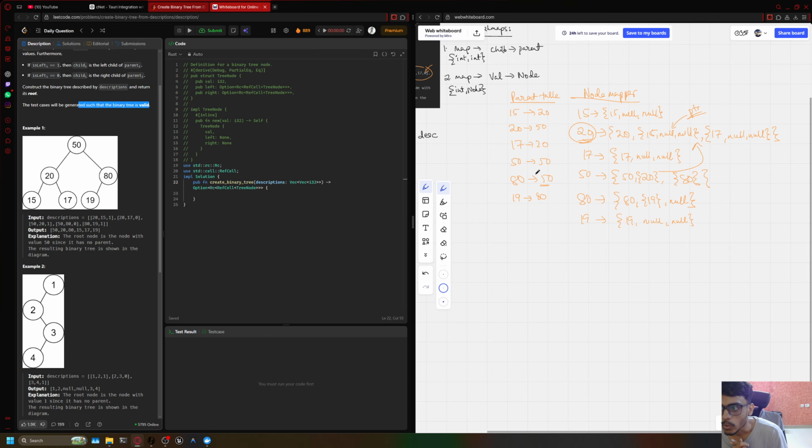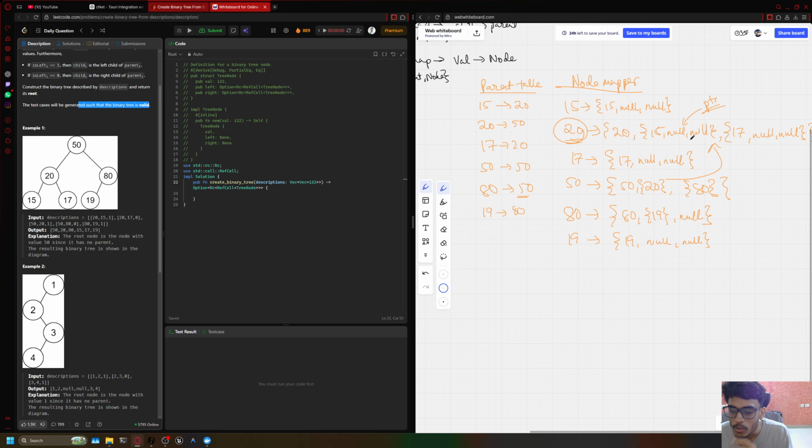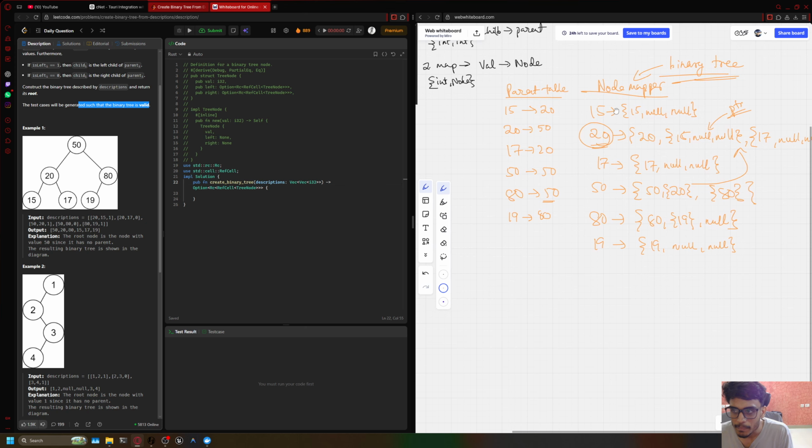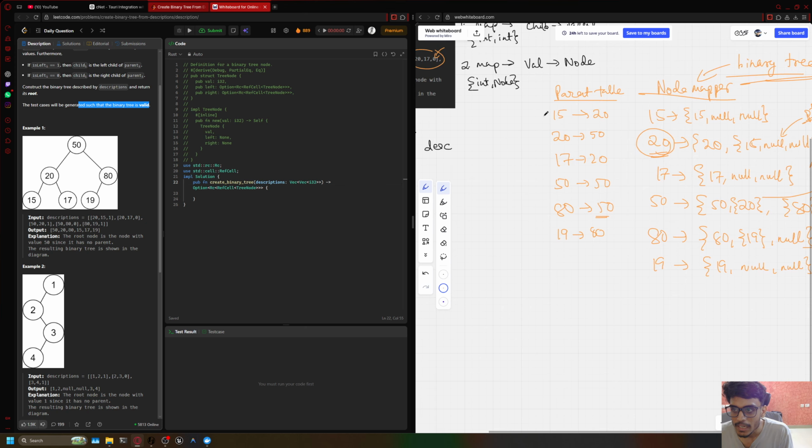Okay, cool. Now once you maintain this kind of a structure, all your nodes will be storing pointers. So in this node mapper, you already have your tree data structure in place. This is already your binary tree. Now in order to give out the output, you need to find out which one is the root of yours. So with this, we'll be using our parent table.